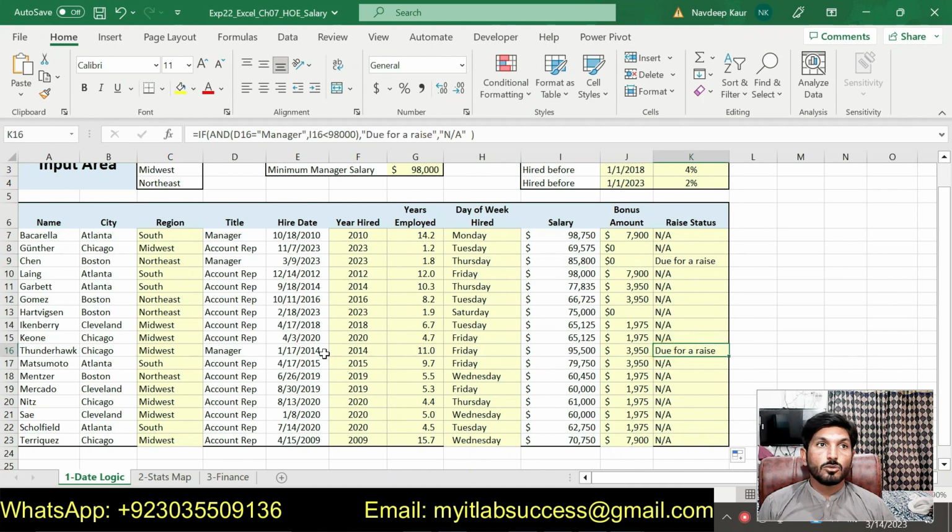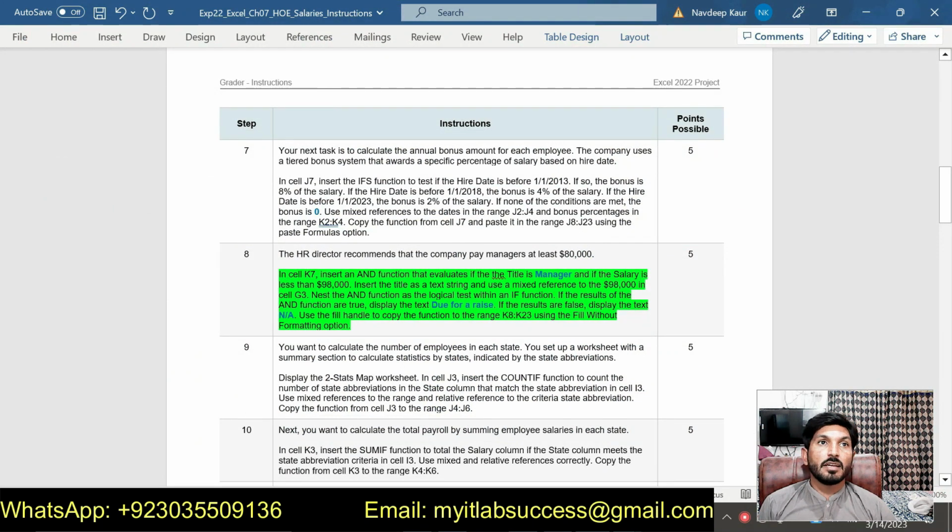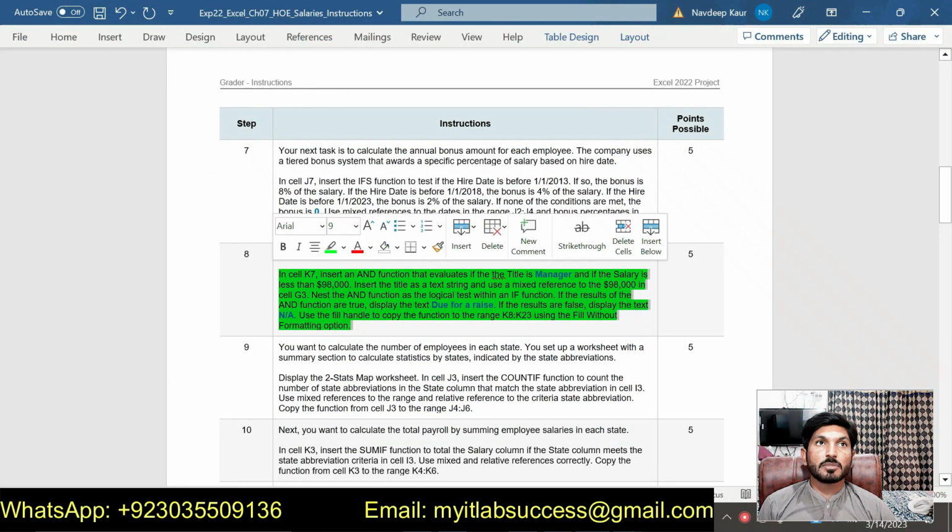Again this one, you can see that the title is manager and the salary is less than 98,000, so it is due for a raise. It is showing due for a raise, others are NA. So that is our step number 8, and now we will move to our next step. Our next step is step number 9.